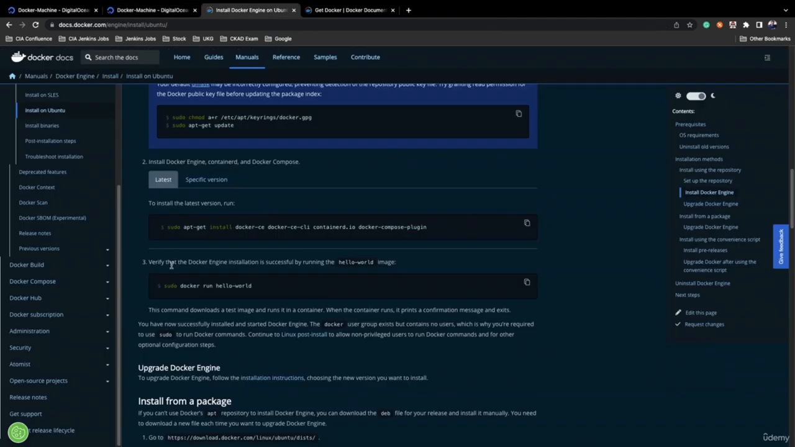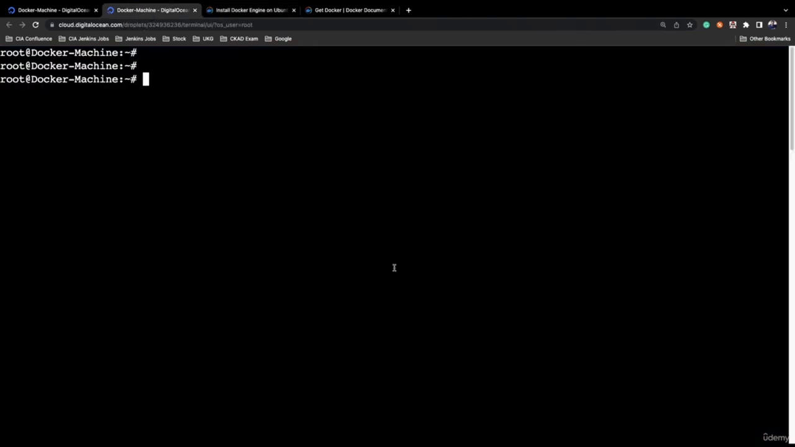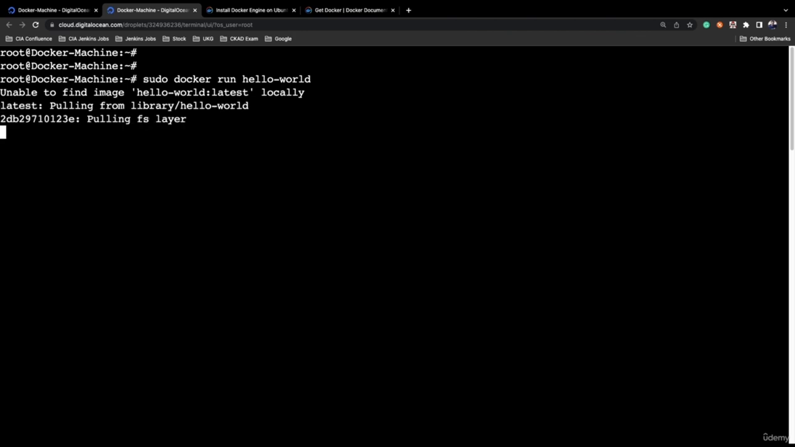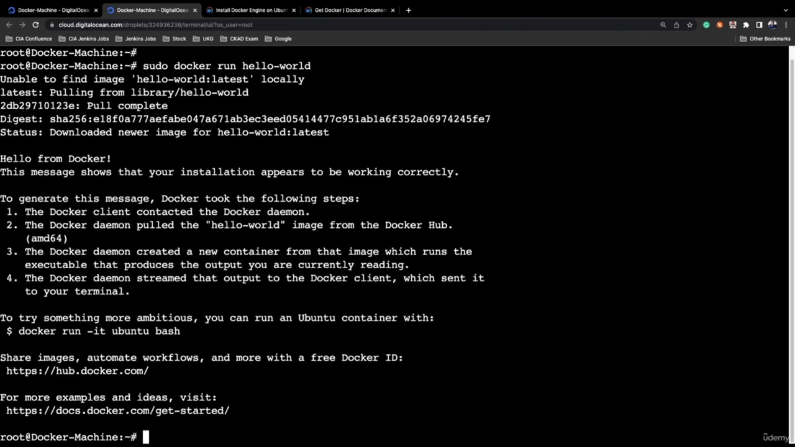Now to verify your installation, you can execute docker run hello-world. What will this do? This will basically execute the hello-world container on your Docker environment. So I will execute it. It will basically download the image and it will execute the container. The container execution is done. This is the ID of your container and this is the message which your container printed: Hello from Docker.